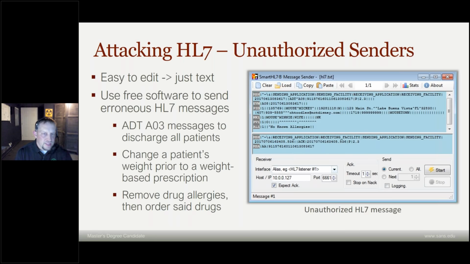The free software can send any HL7 message, so whether it's an ADT, order, result, you name it, it can send all of those. This would include discharging all patients in a hospital, which would be a really elaborate type of denial of service that would significantly disrupt hospital operations. An attacker could also change a patient's weight prior to the prescription of a weight-based drug, which could have some potentially lethal side effects. And really, there are endless possibilities on what an attacker could do in this particular situation.